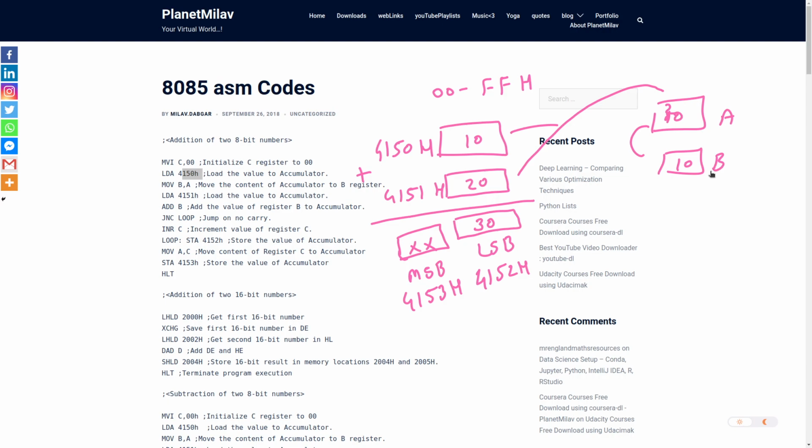Now we have our first number in register B, our second number in register A, and now we will simply use ADD B. So what this will do is simply add B to A and store the result into accumulator A. So now the accumulator value will get updated to 30 because 0 plus 0 is 0 and 2 plus 1 is 3. There is no carry in this particular instance or test case.